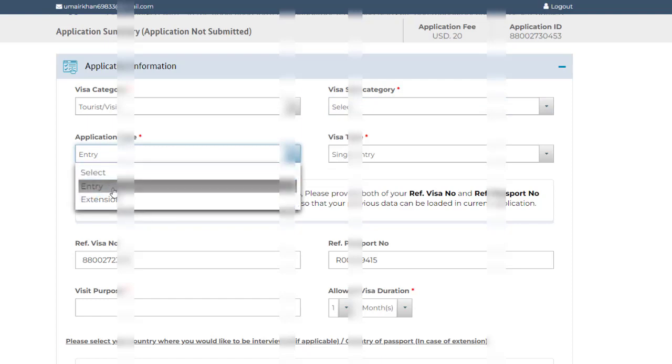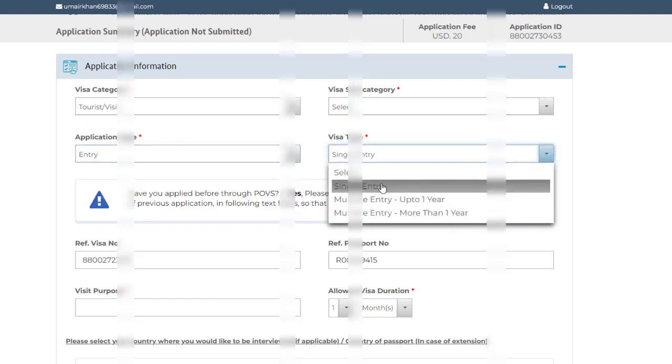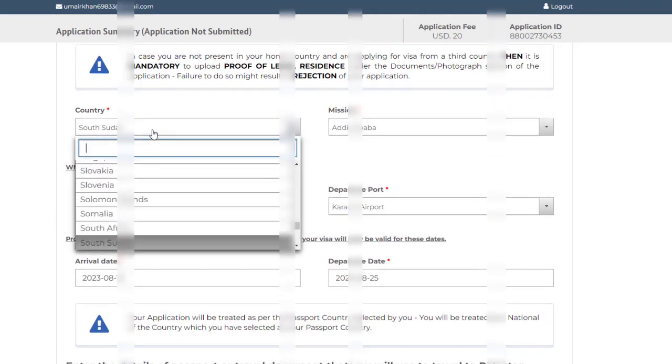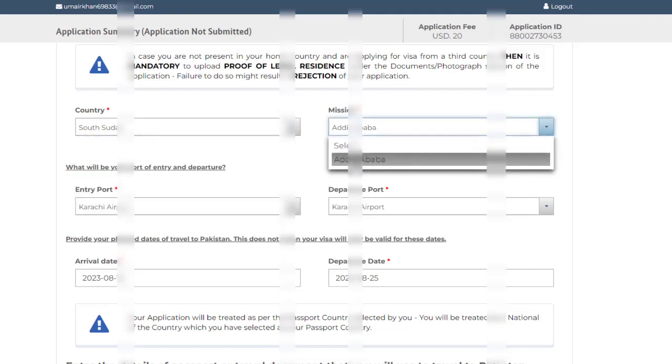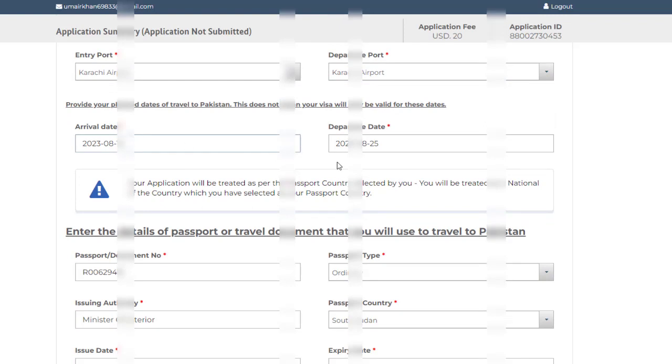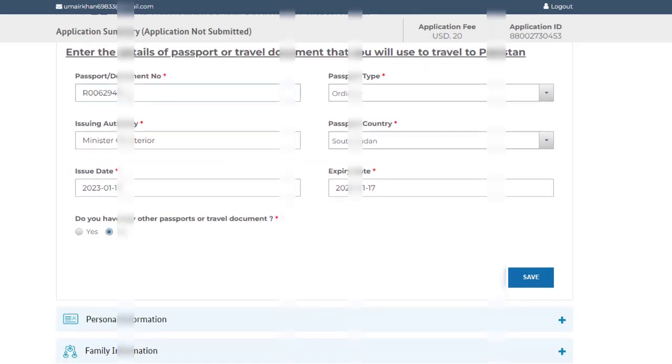And application type, entry selection, and the second one is single entry required or multiple entry, you can select there. And you need to write the visit purpose here, and the visa allowed duration, 2 months, 3 months, you can select here. The country from where you are staying, you can select here, and the mission you need to select here. And the entry airport you need to select here, and the departure airport you can select from Pakistan. Arrival date you can write here, and departure, and you need to write passport information and your passport type, passport issue authority name here, passport country here, issue date and expiry, and save button.